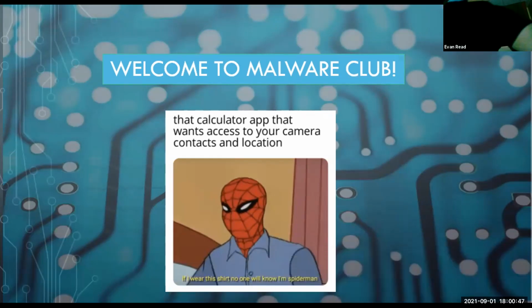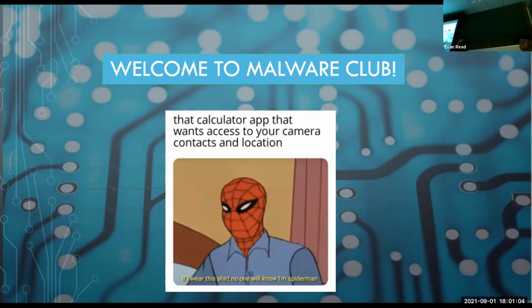Last year we had a much smaller membership, and it was exclusively all online. So this is the first year that we're doing things in person. And we have right here Evan Reed, who is our vice president, and then Odin Bernstein, which you see over there on the screen, is the club president. So Evan, do you want to tell us a little bit about yourself?